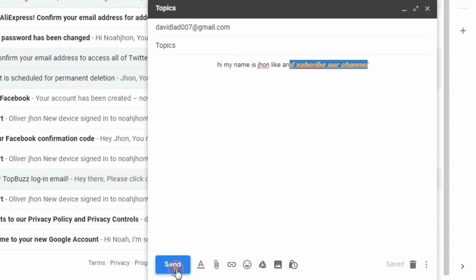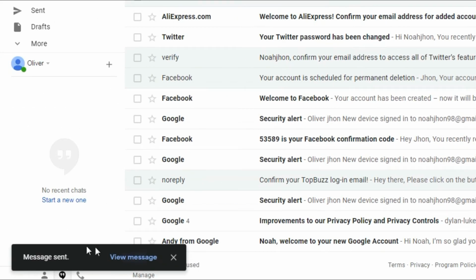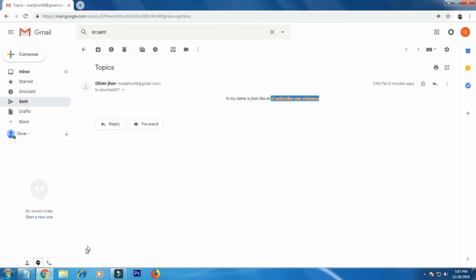Now click on send. On the left side below here you can see the message has sent. You can also view the message you sent. You can see here. That's how you send your email to anyone.